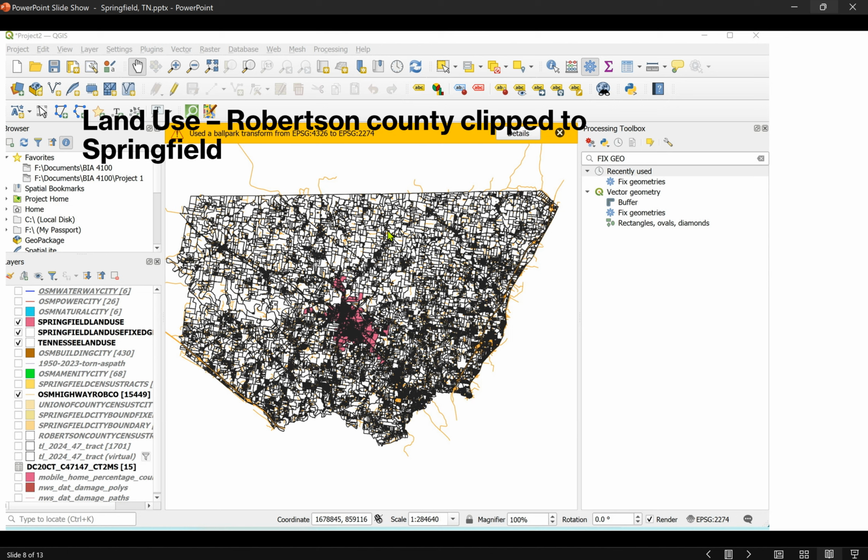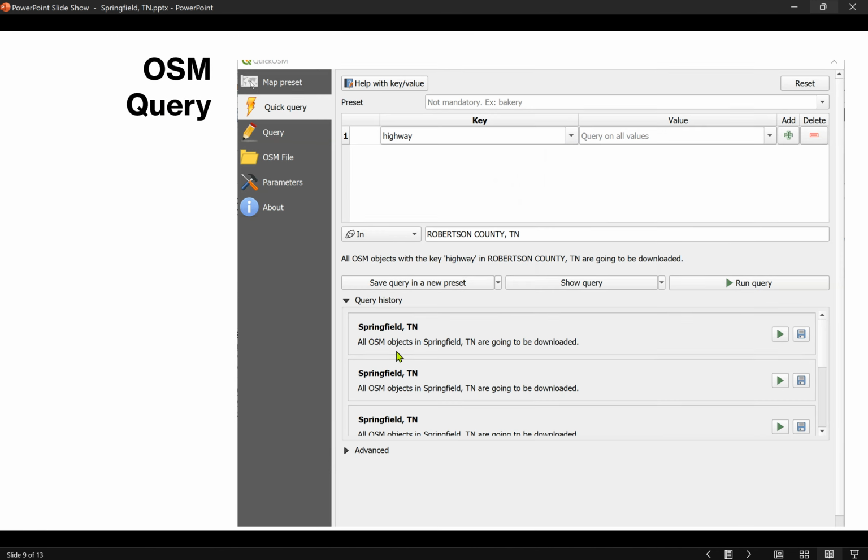One other thing I forgot to mention was that I used the land use map for Robertson County and I had to clip that to Springfield as well.